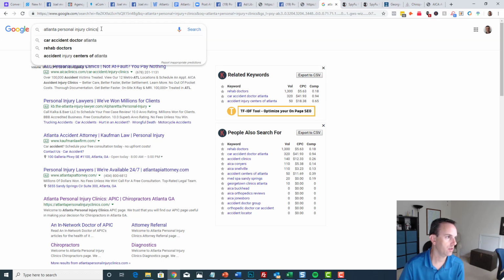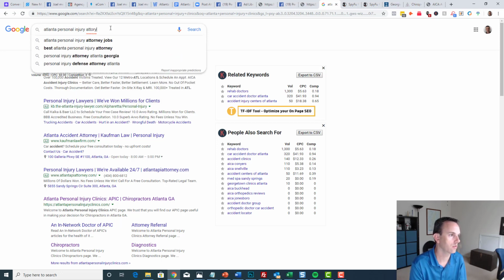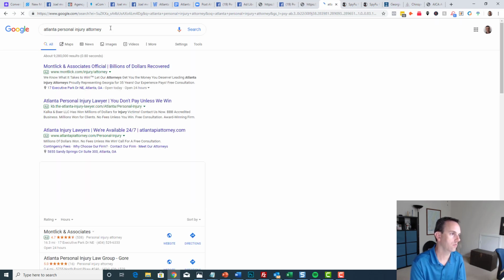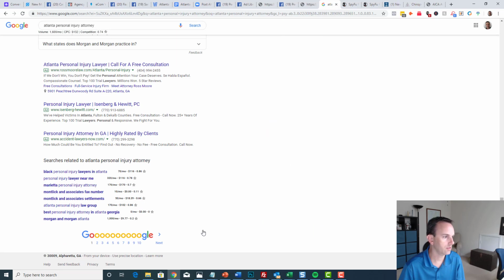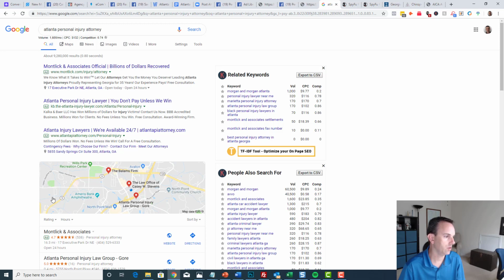So for example, if I type in here Atlanta personal injury attorneys, you can see here I still have my IP address, Alpharetta, Georgia, and here are the ones that pop up for this keyword. Now Motley here, they're ranked number 1. They've actually outbid these other competitors as well. And you can see here the search volume on a monthly basis for Atlanta personal injury attorney. That keyword gets 1,600 searches per month inside of Google, which means that many people are searching Atlanta personal injury attorneys inside of Google every single month.